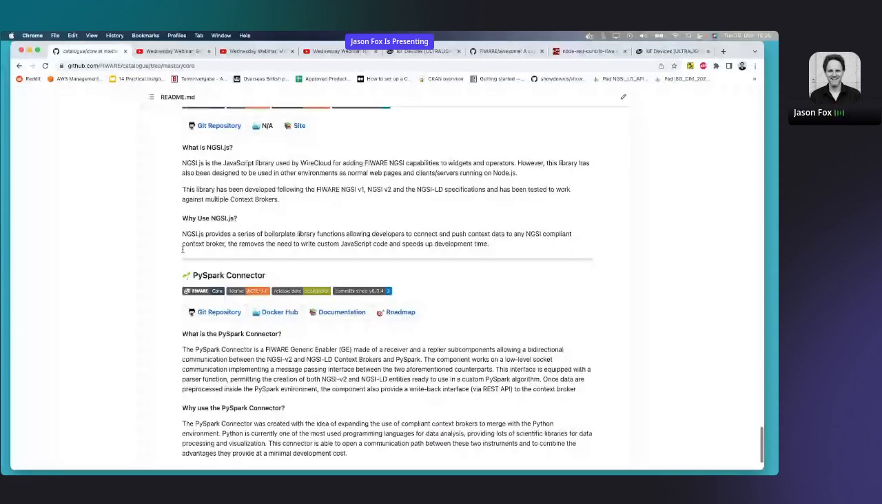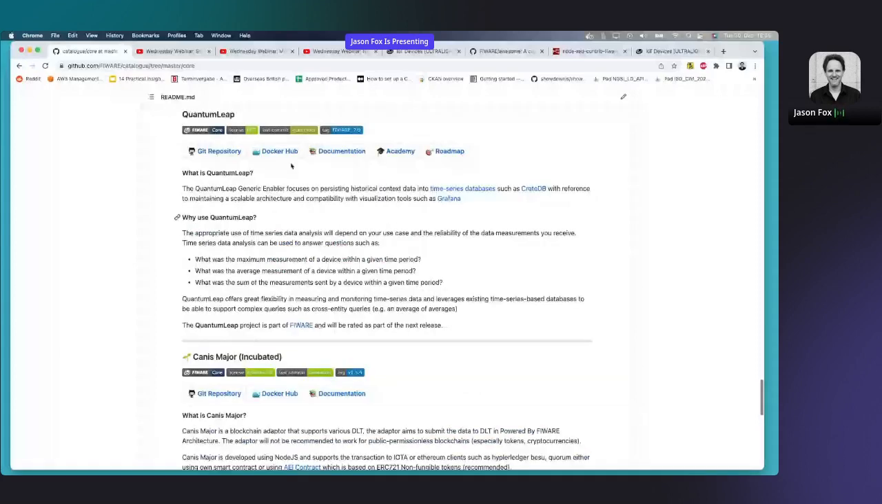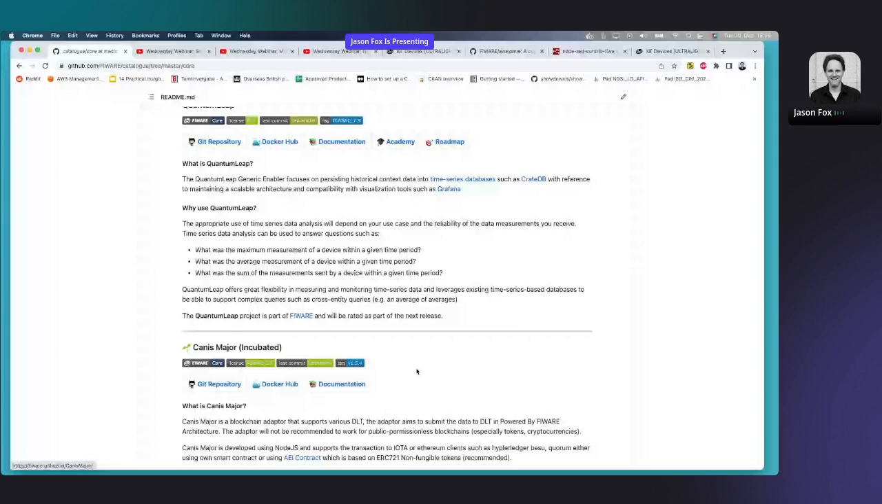If you find that the component of your dreams is not present in the FIWARE Catalog, don't panic, because there are special restrictions for elements which are in the FIWARE Catalog. As I said, these people have to turn up to regular technical steering committee meetings. They have to commit to a certain rule book of what you do to become a FIWARE component. This is where the roadmaps should be. Someone pointed out the roadmap for Canis Major was missing, and yes, it is currently missing. It should be here, but that needs to be chased up.